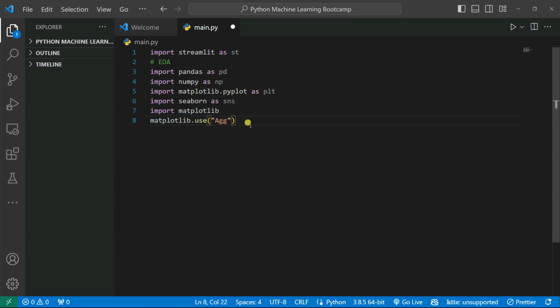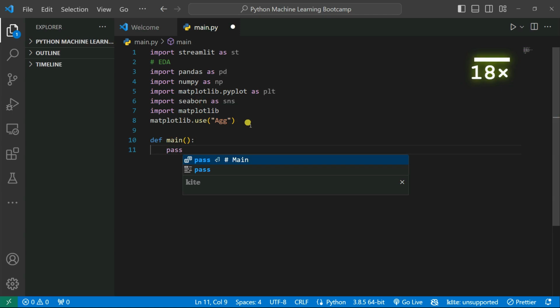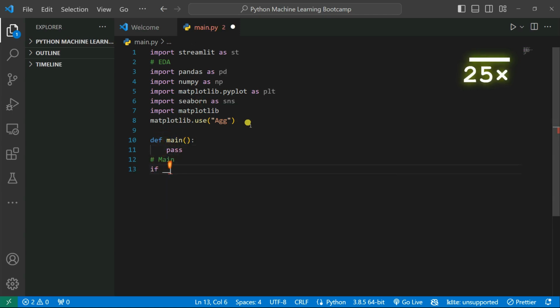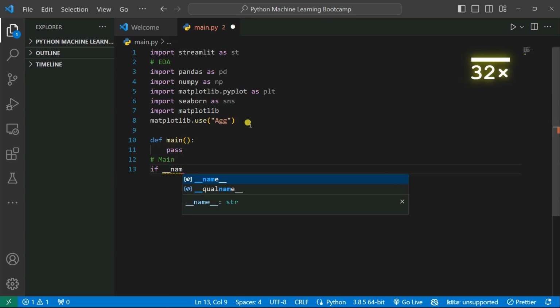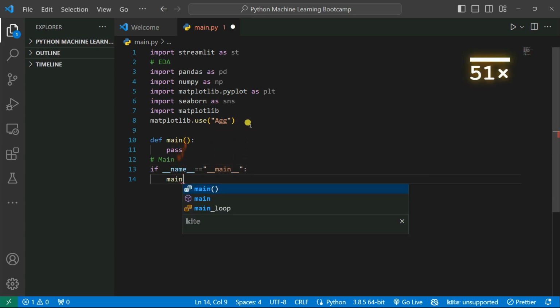Now I'm going to create a function. Let's call it def main, and inside this function, for right now, I'm just going to put pass. Then I'm going to call it. Let's say if __name__ equals "__main__", then I'm simply going to call the main function.